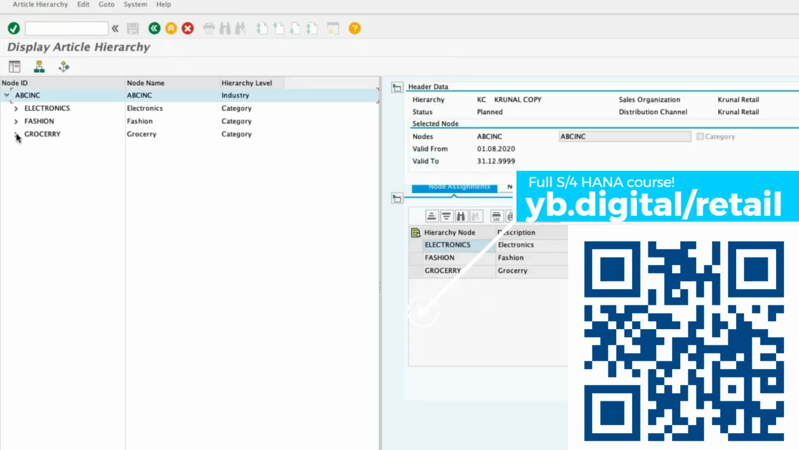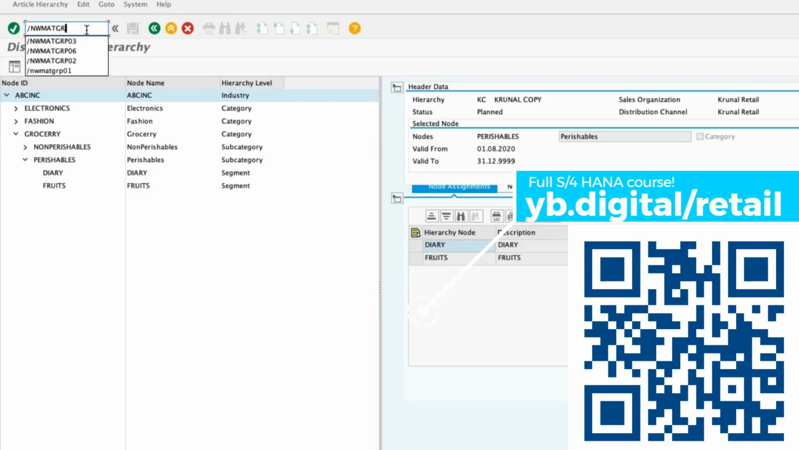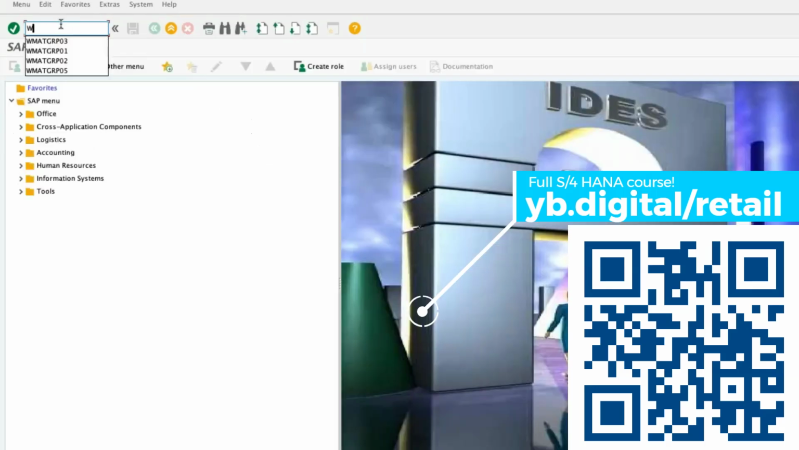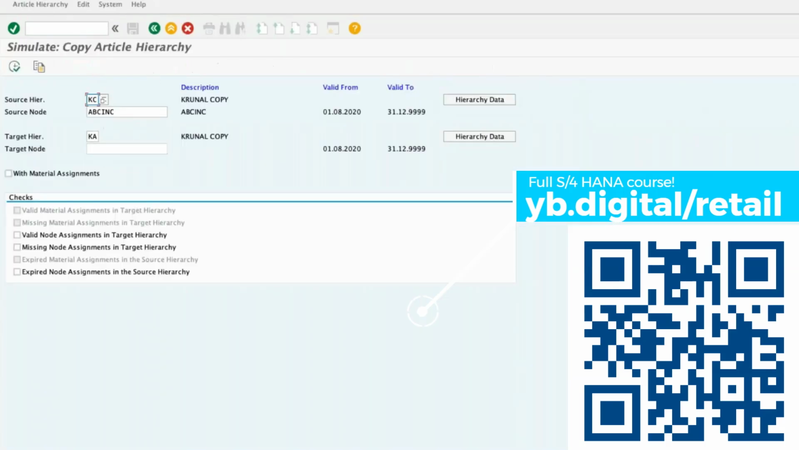Make all your changes in the planned hierarchy. Add nodes, restructure branches, insert new levels. When you are satisfied, use WMAT GRP06 again to copy the changes from the planned hierarchy back into the active one. You can use WMAT GRP07 to run a simulation of the copy first, which shows you exactly what will be inserted, updated, or removed before you commit.